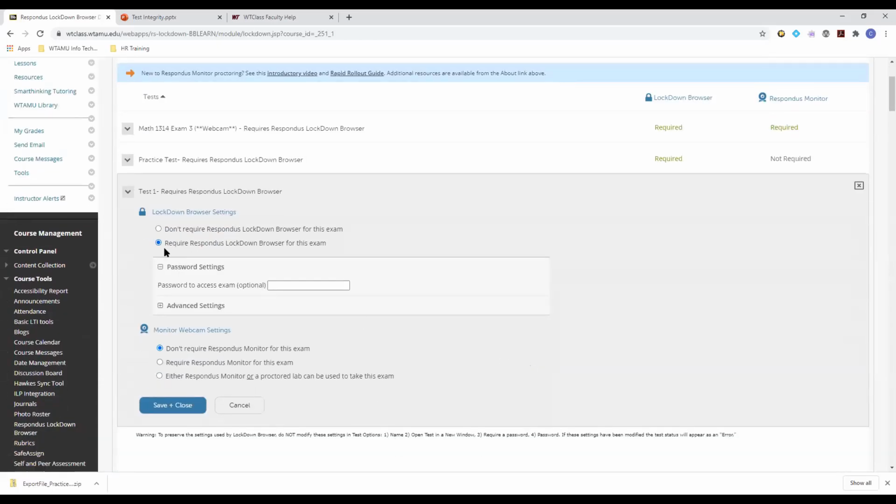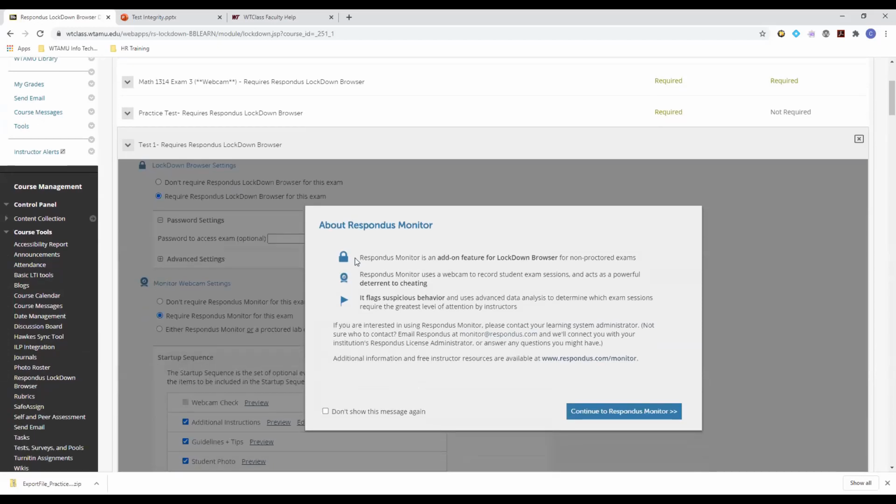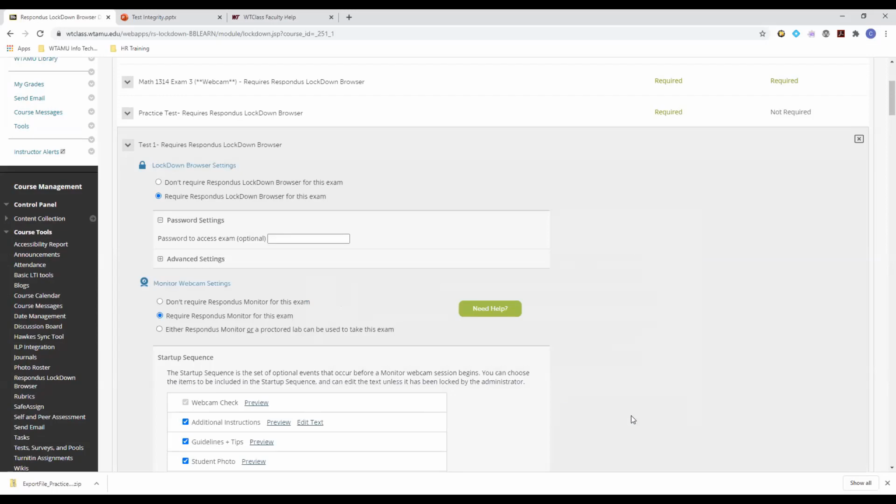I've required Respondus LockDown Browser, so it's going to give me the option to do Monitor. Keep in mind, you have to use both. You have to use LockDown Browser to turn on Monitor. So I'm going to require Monitor for this exam. This gives you a little more information and reminds you it's an add-on feature. It tells you the requirements and gives you a brief purpose of this tool. Then you can click continue.